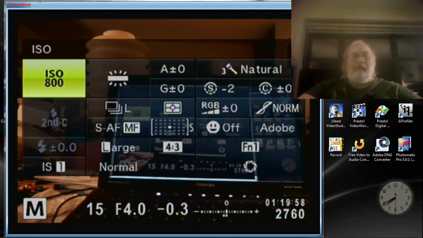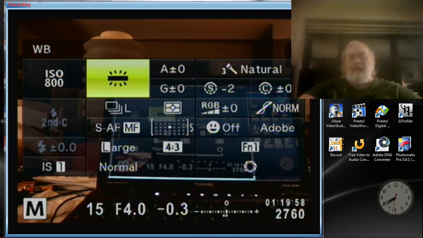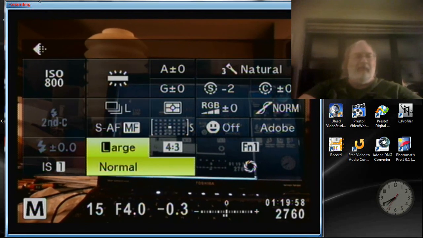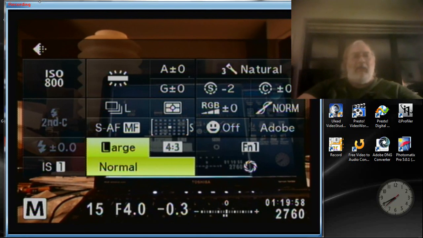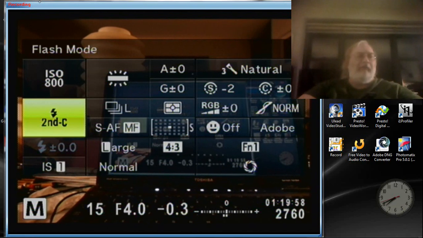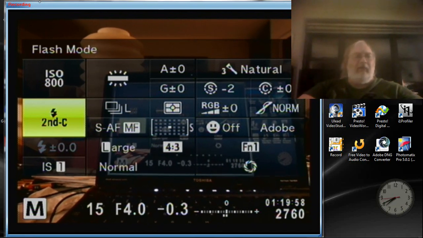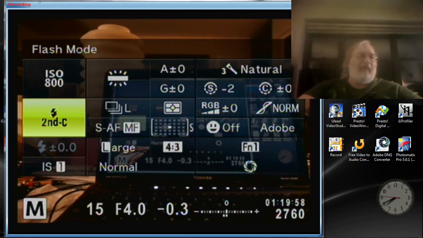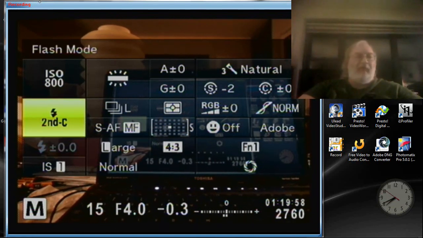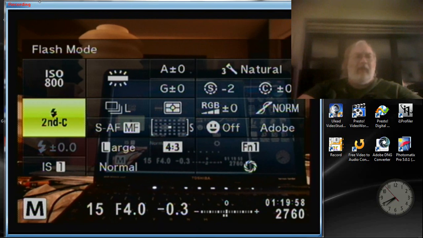You see I'm using 800 ISO, balancing for fluorescent. I have compact fluorescent lights here. Just shooting large JPEG for this demonstration. And you can see that the flash basically is grayed out. I'm doing second curtain sync for the flash, and this is the flash compensation, 0.0. But you see it's grayed out because right now I don't have the flash turned on.